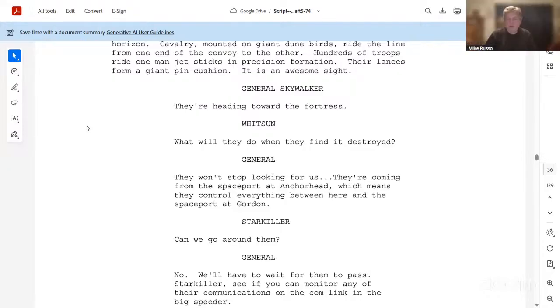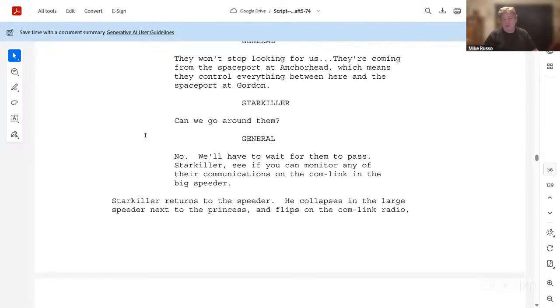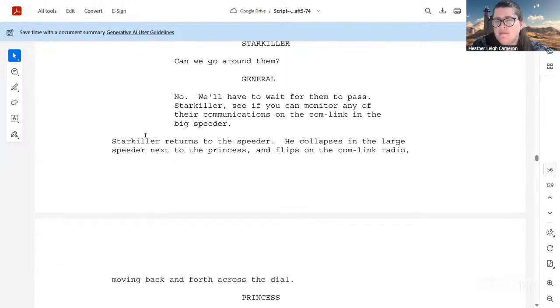We're heading toward the fortress. What will they do when they find it destroyed? They won't stop looking for us. They're coming from the spaceport at Anchorhead, which means they control everything between here and the spaceport at Gordon. Can we go around them? No. We'll have to wait for them to pass. Starkiller, see if you can monitor any of their communications on the comlink in the big speeder.